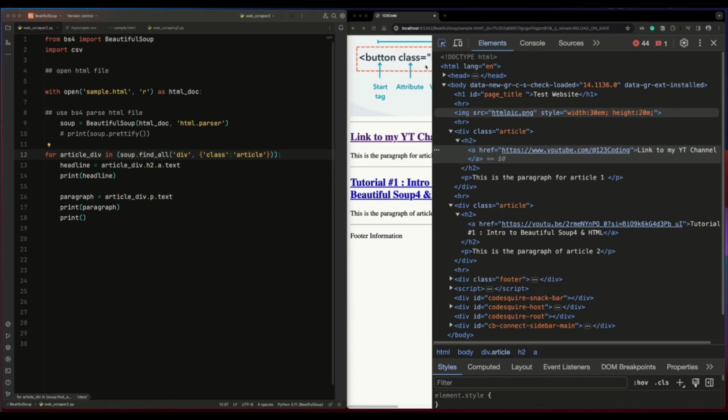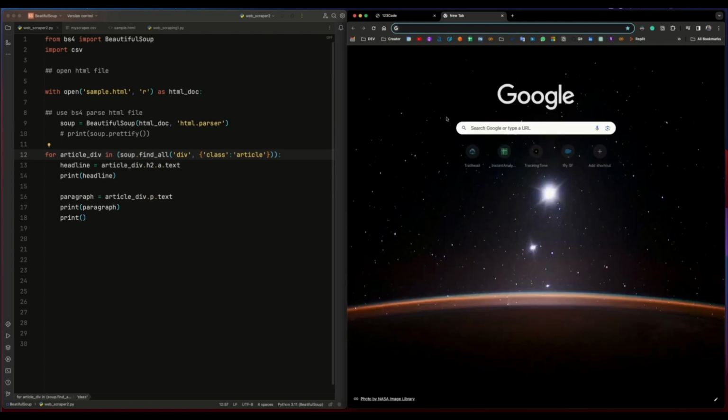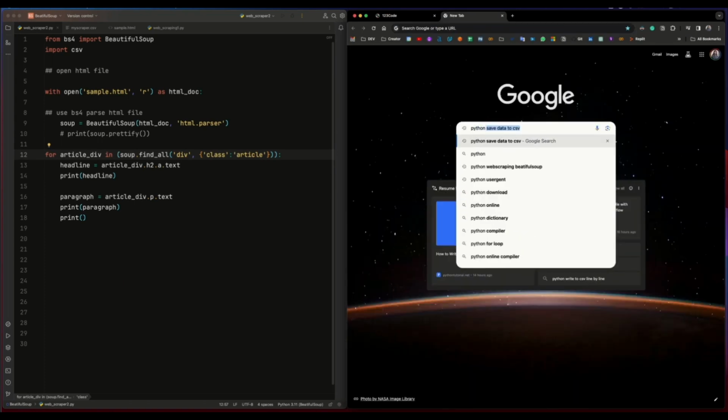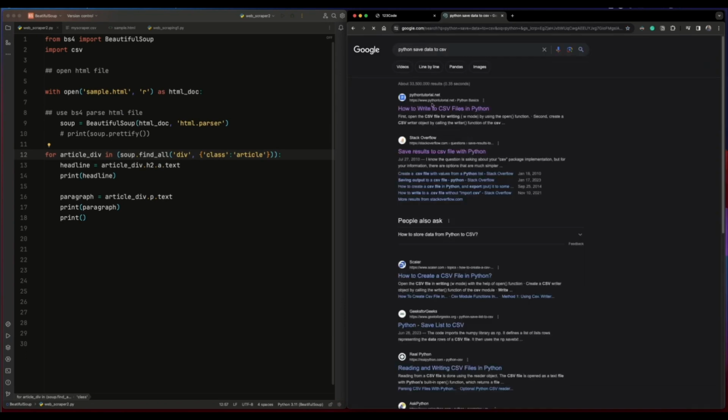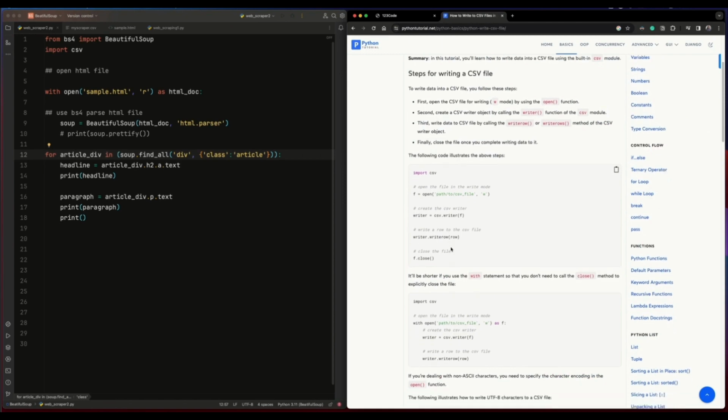So if you don't know the code to write data into a CSV, I will show you how you can search for that. Let's start by writing Python save data to CSV. Okay, and I will choose the Python tutorial. And here, as you can see, we have an example that we can follow.